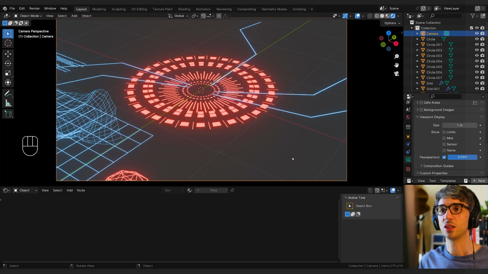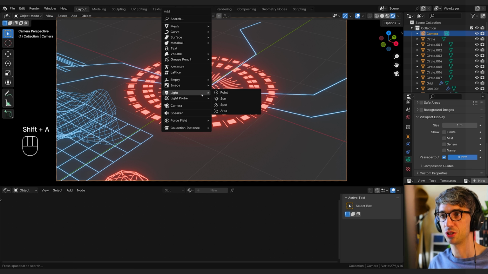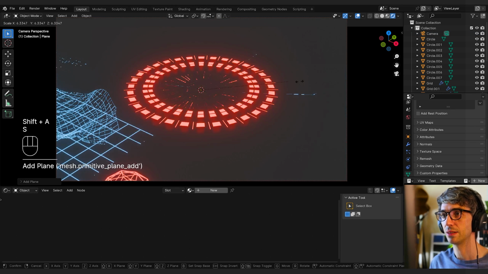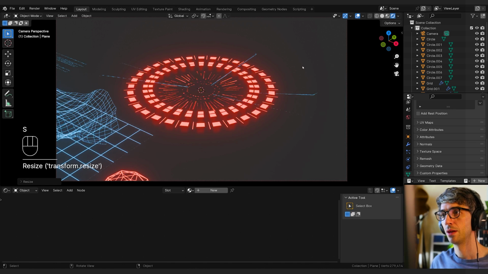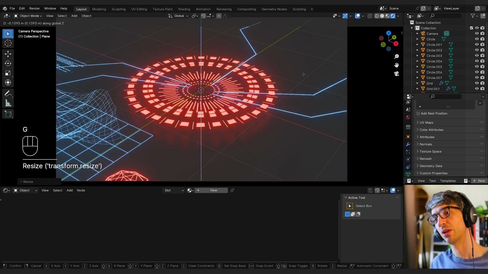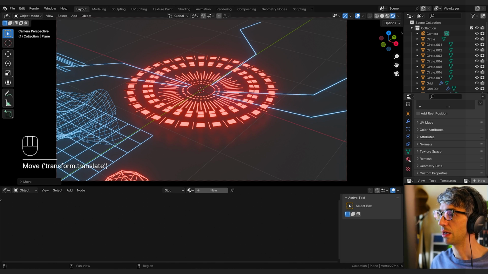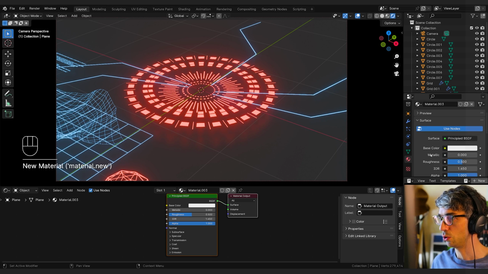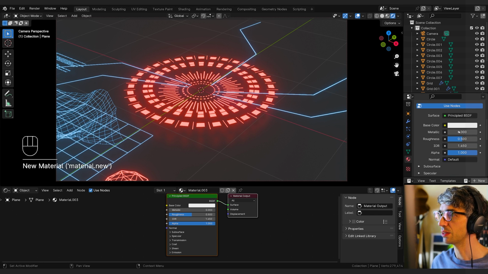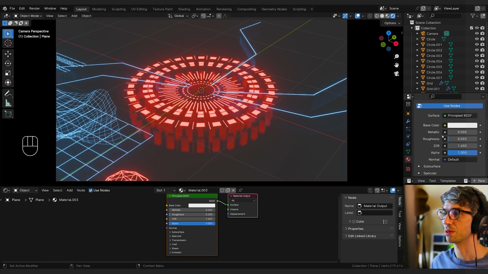Now, what's really cool about HUDs is if you have a really reflective surface that they're sitting on. So let's do that. I'm going to go Shift A, Mesh Plane, and scale this way up. Grab Z and just bring it down so it's underneath everything. Come to my Material tab, click New, and we'll leave it as the Principled BSDF. We're just going to take Roughness down all the way almost to black.